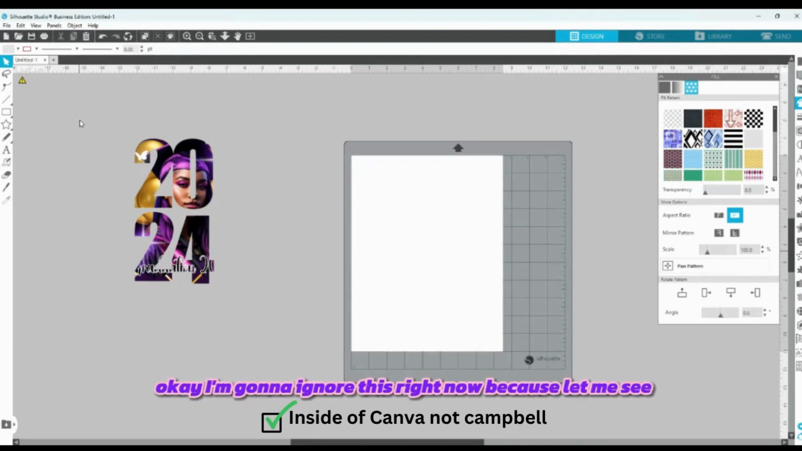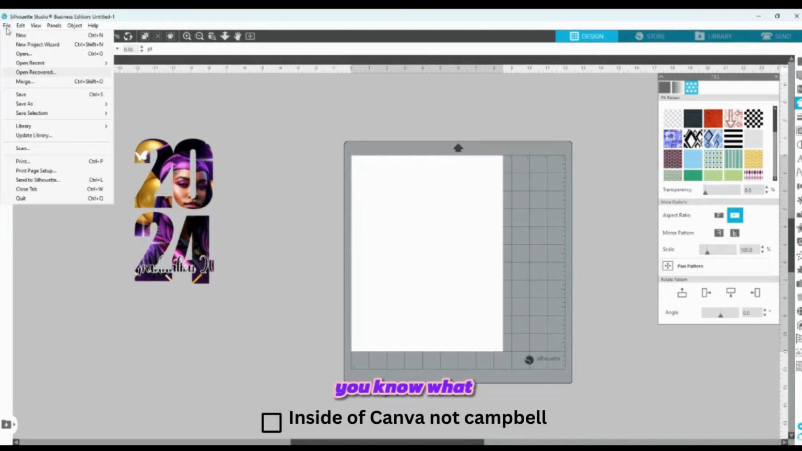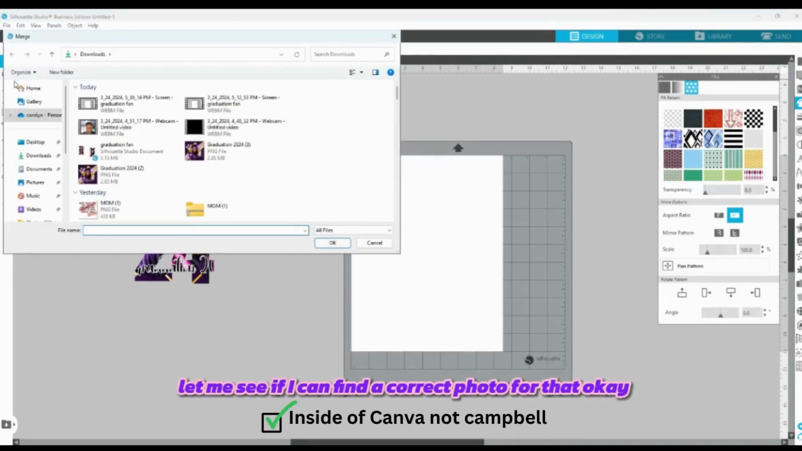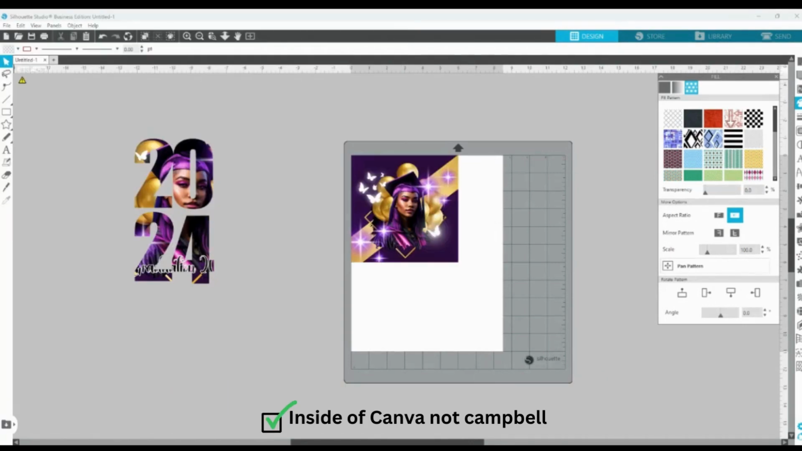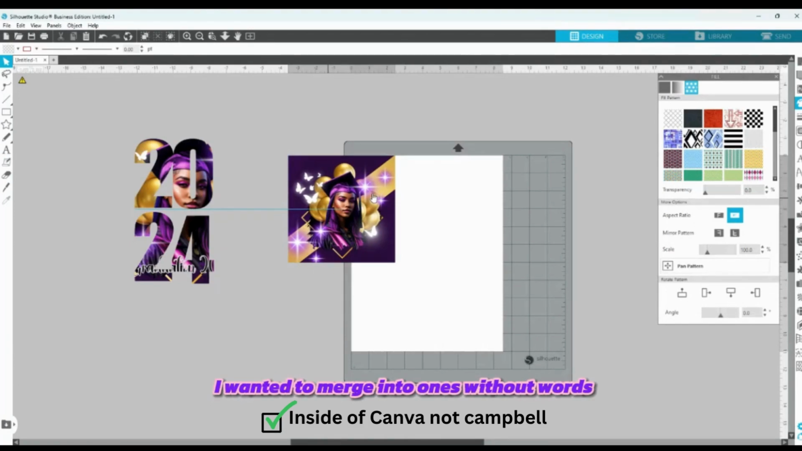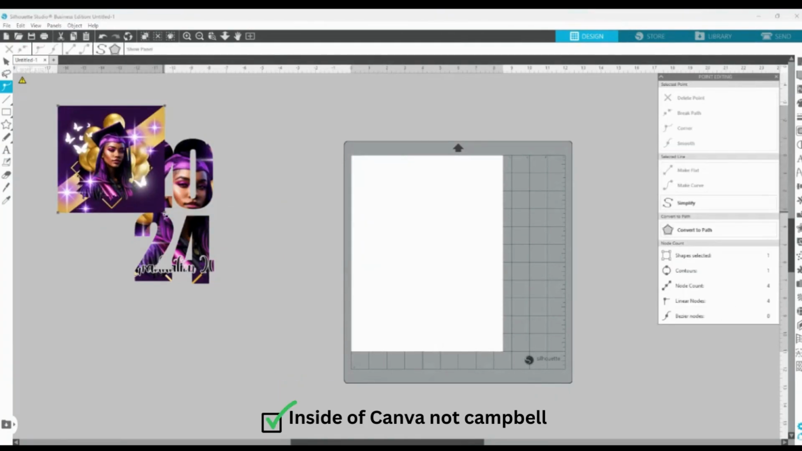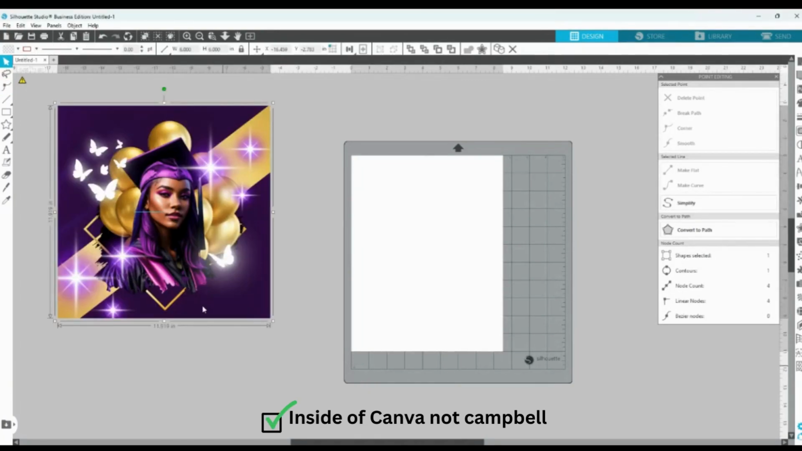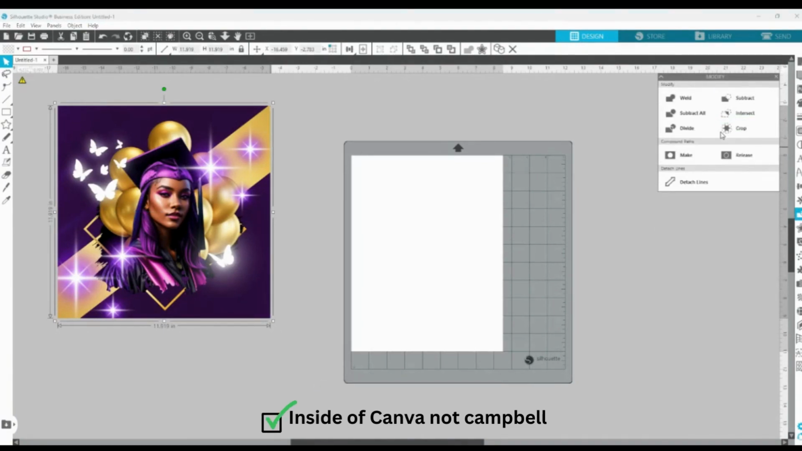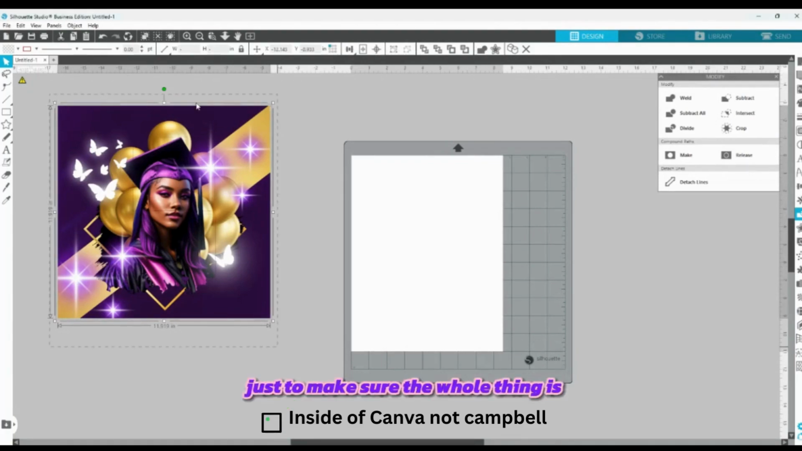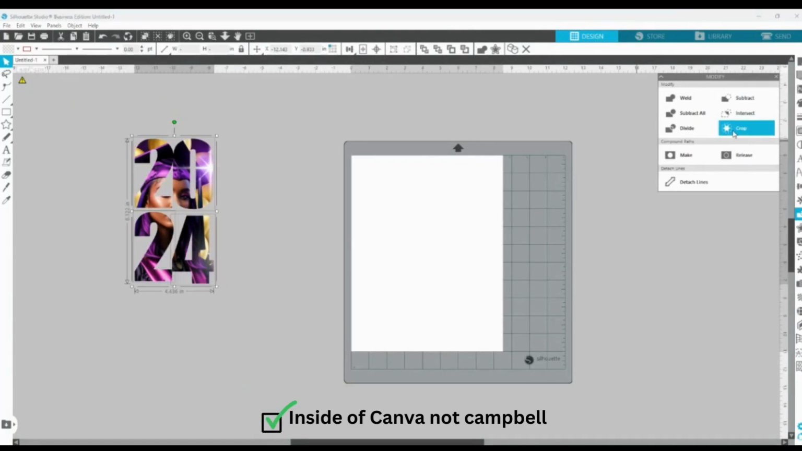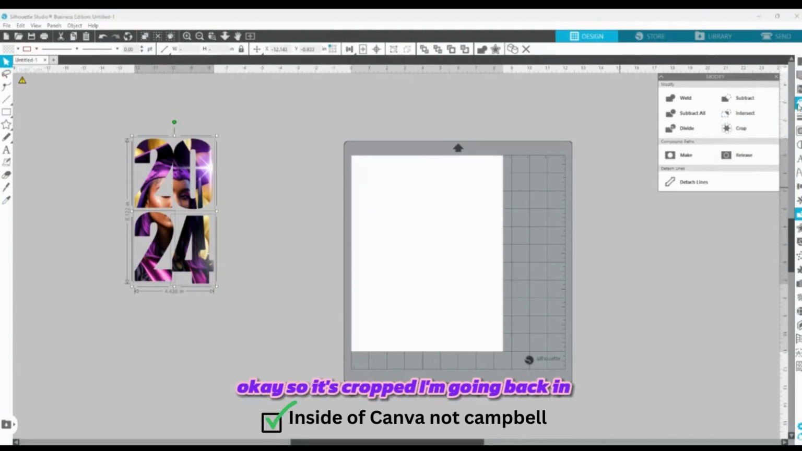Okay, I'm going to ignore this right now. You know what? Let me see if I can find the correct photo for that. Okay, I merged in the wrong photo. I wanted to merge in the ones without words, so I'm just going to do a quick recap, and I'm going to crop. Let's make sure the whole thing is okay. So it's cropped.